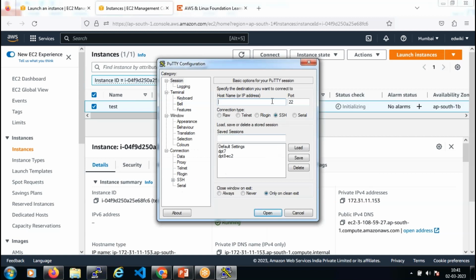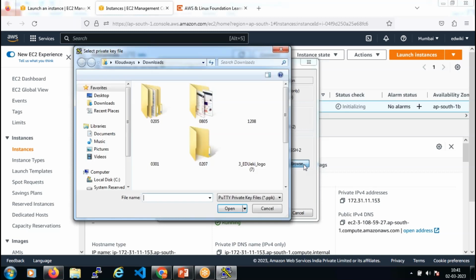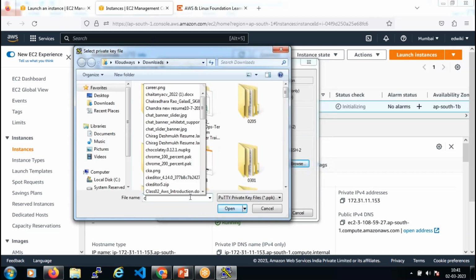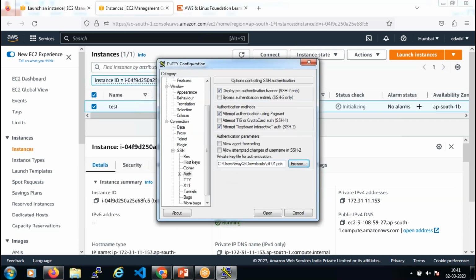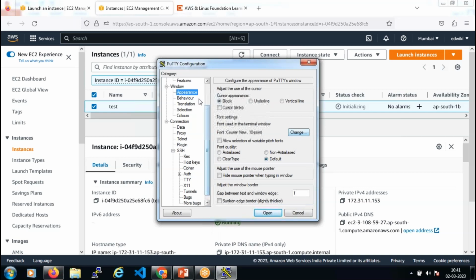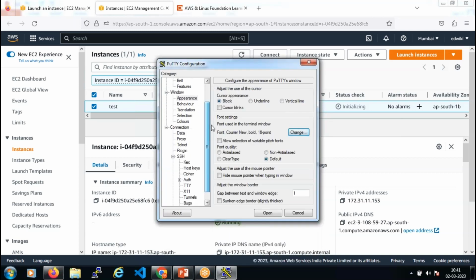I'm using PuTTY, so let me specify the IP address there. Let me specify the key that was downloaded at the time I created the key pair, right? You can always give the window preferences here by going to appearance, change. The font should be bold and you can specify the size, right?